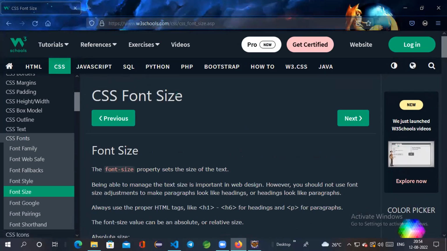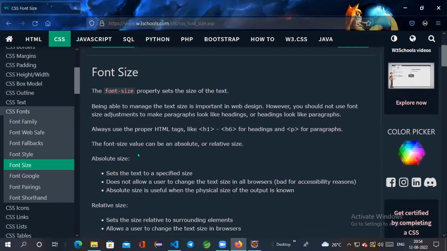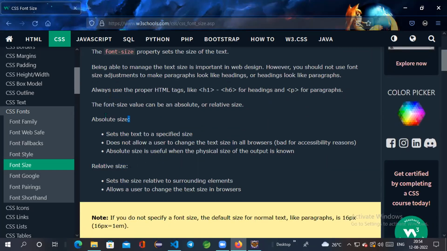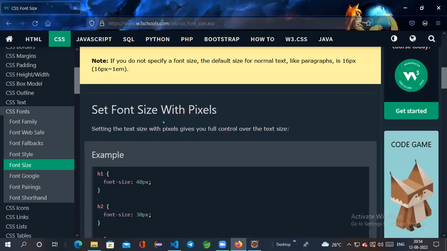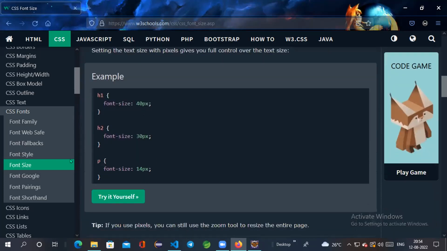So next we come to the font size. So what is font size? Size means you write a program, and in the program you write a paragraph or text, then you have to specify the size of the text. There are so many sizes: absolute size, relative size, and font size with pixels. This is the font size property and this is the value, 40 px. Px means pixel. This is your font size.